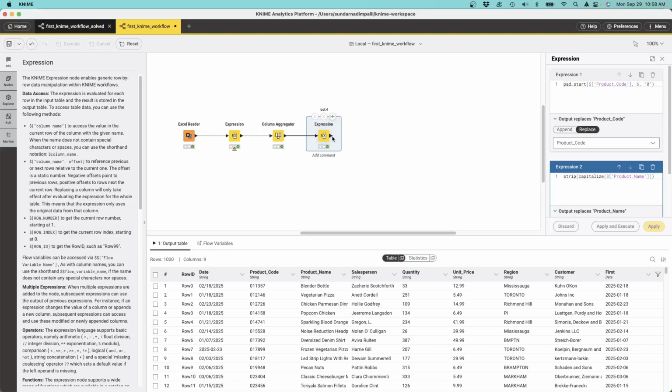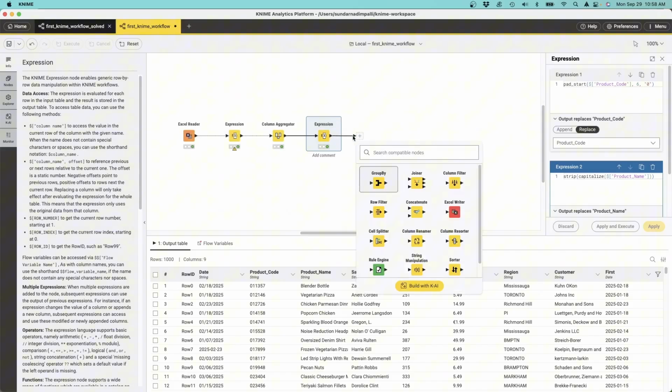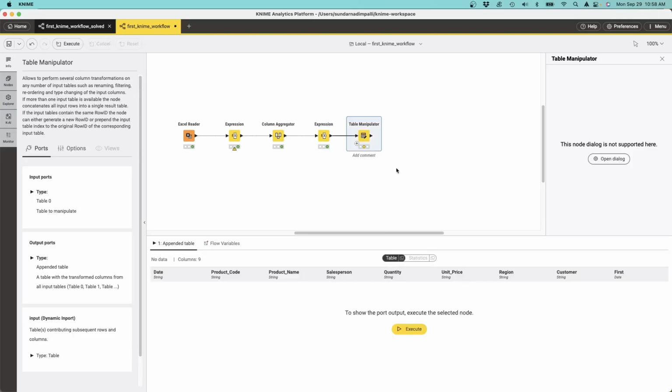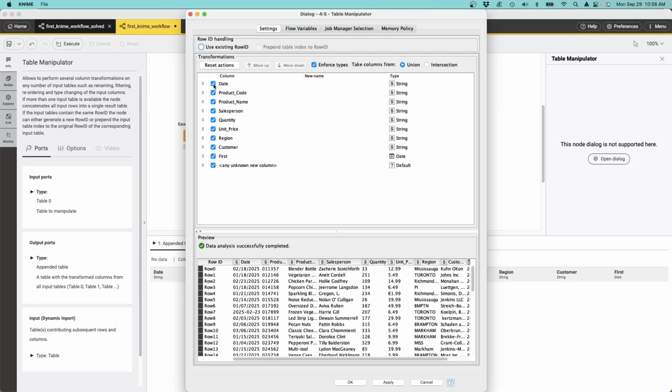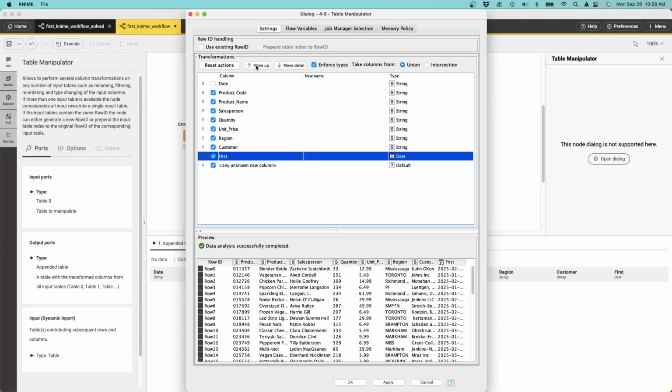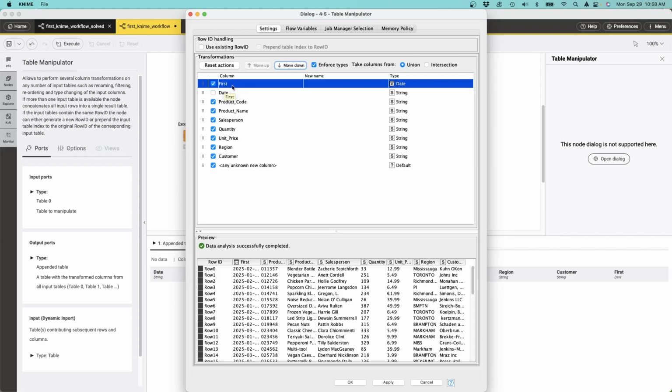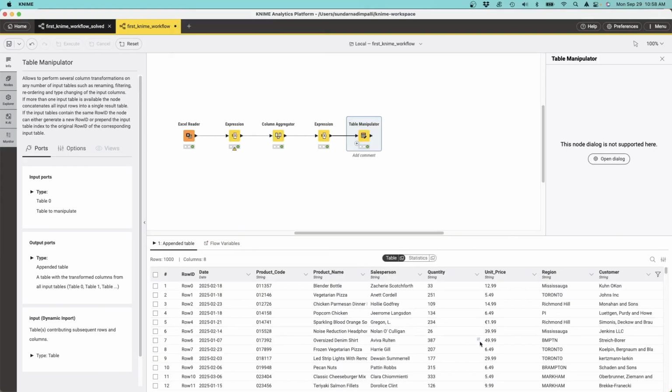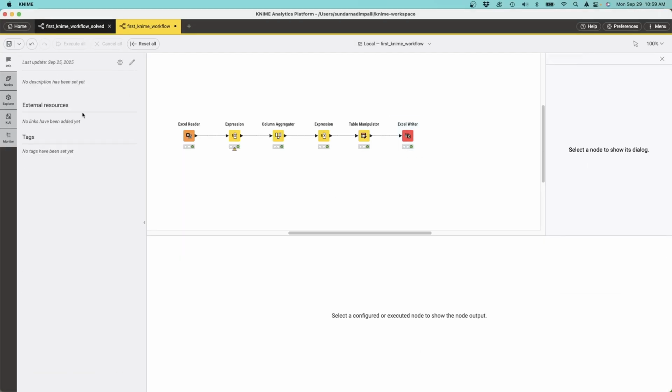Let's clean up the output and export the results. We are using a table manipulator to clean up the output. We get rid of the date column. We move the column called first to the top and rename it to date. This is our cleaned output file, which we can now export to an Excel file. This is your very first workflow.